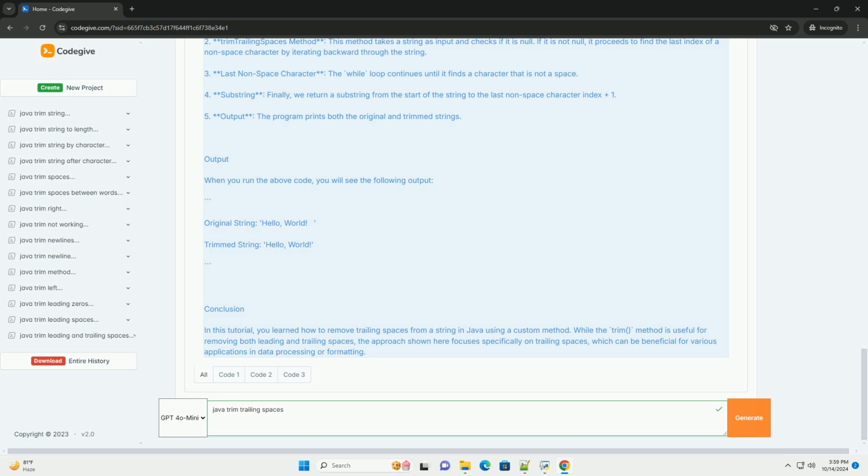Using the trim method. The trim method is the simplest way to remove both leading and trailing whitespace. However, if you only want to remove trailing spaces, you'll need to use other methods. Removing trailing spaces. To specifically remove only trailing spaces, you can use the substring method in combination with length and lastIndexOf.